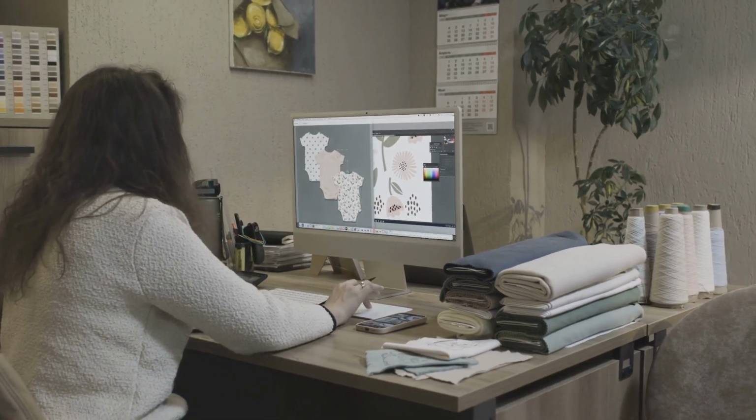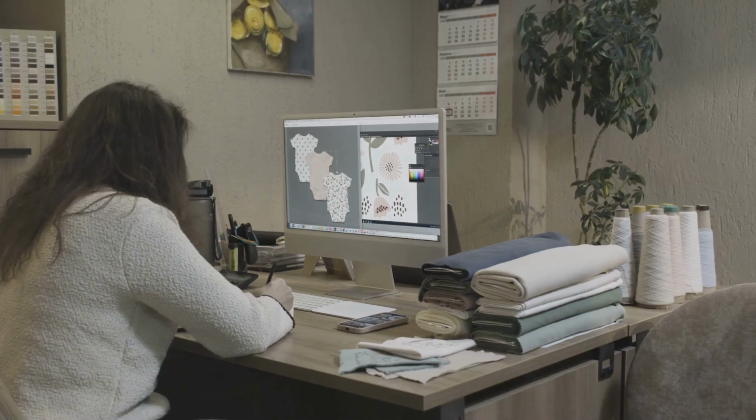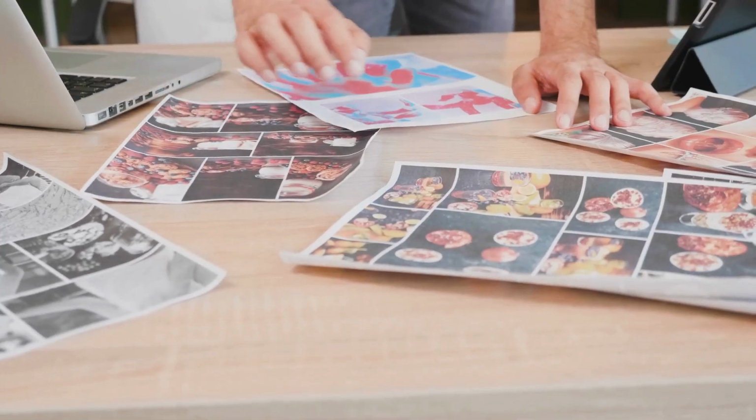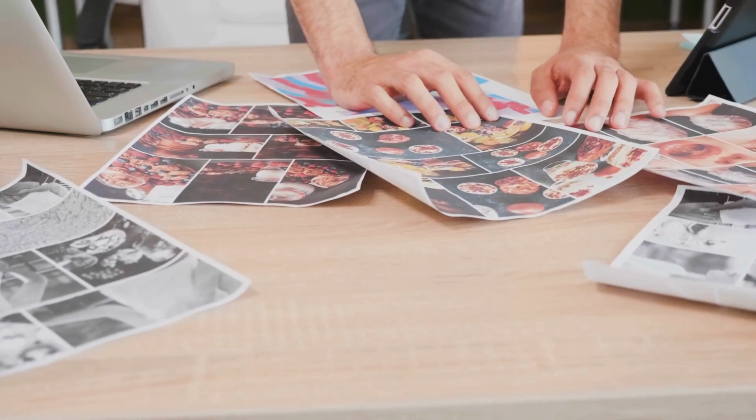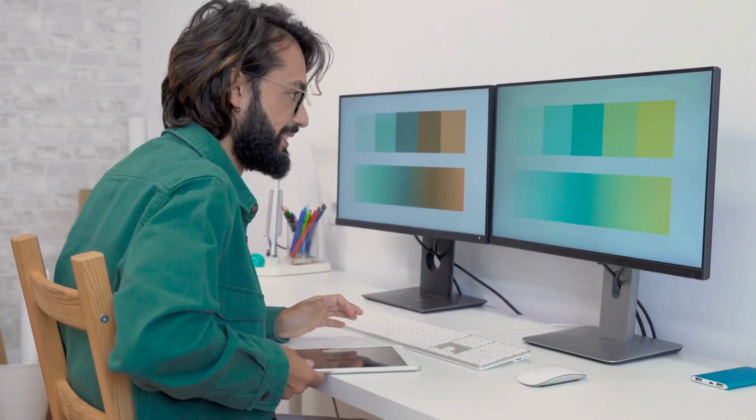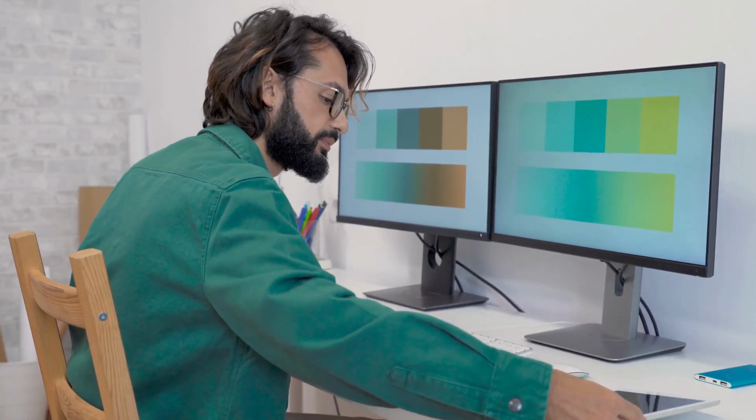Composition arranges elements to guide the viewer's eye and tell a story. Layout positions these elements within a frame, creating stunning and effective designs. Mastering these principles unlocks your potential to create professional-looking designs.